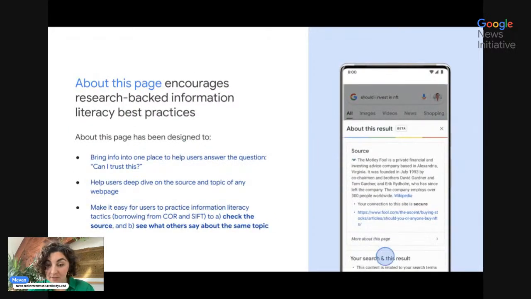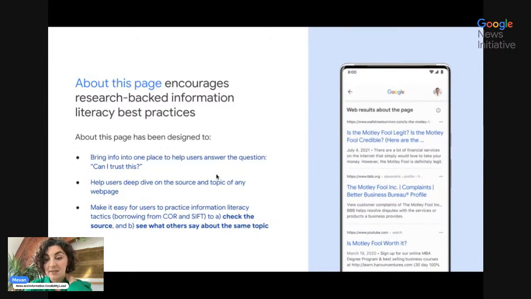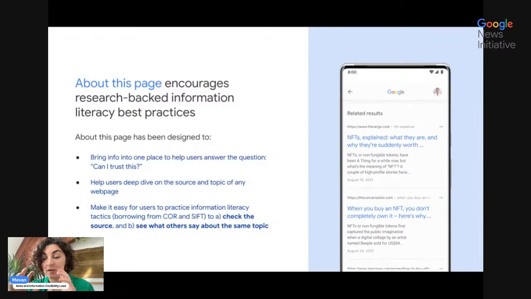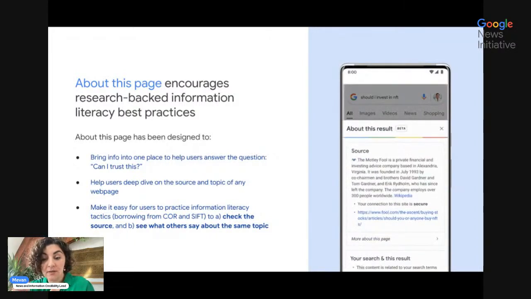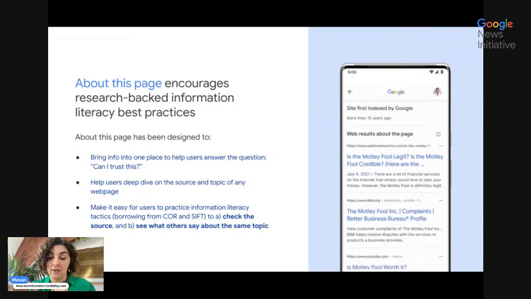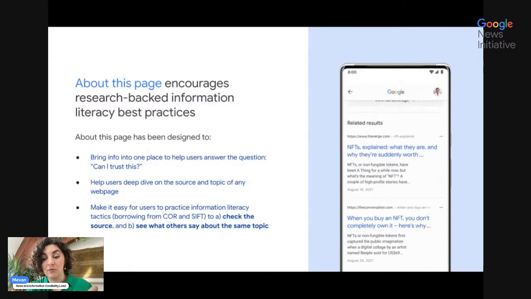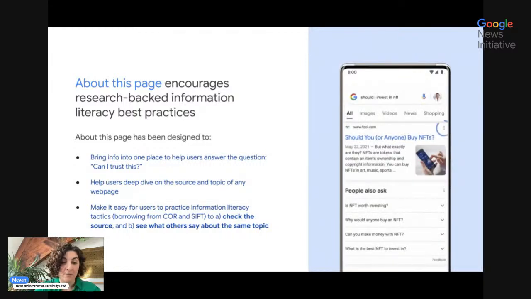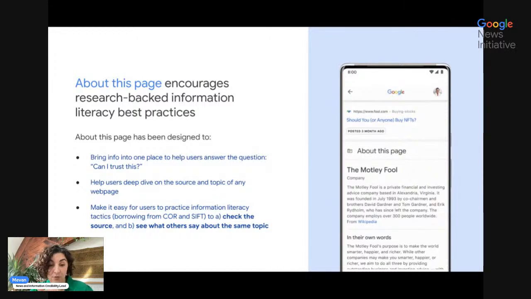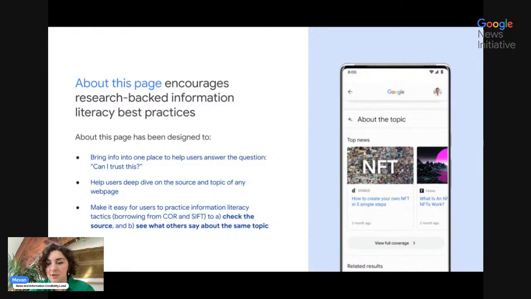About this page does a similar thing. It brings all of that into one place and shows you more. It shows you what a page says about itself in its own words. It might show you other references to that page as well, like across the internet, more web results about that page. It might also show you any top news that might be relevant or related to it. But again, the idea is to help you do a deep dive. If you're doing a deep dive on a source or a topic, it gives you just that extra bit of context that you might need to decide, can I trust this?